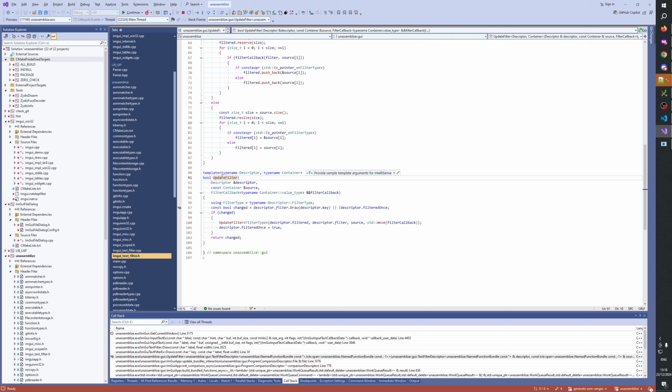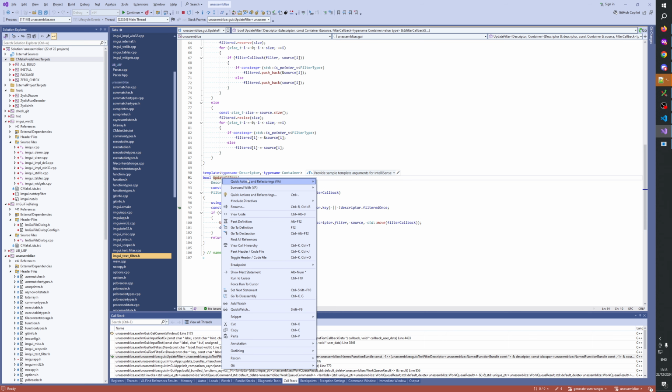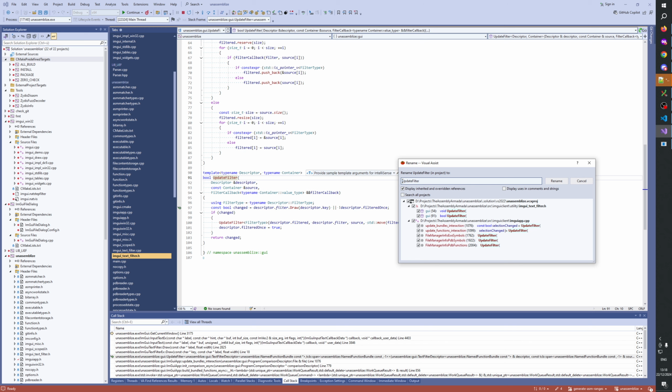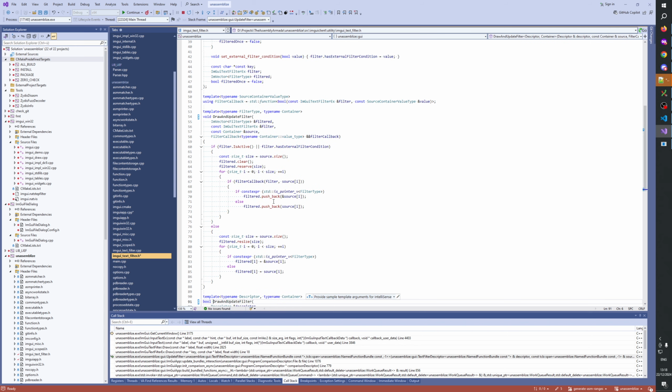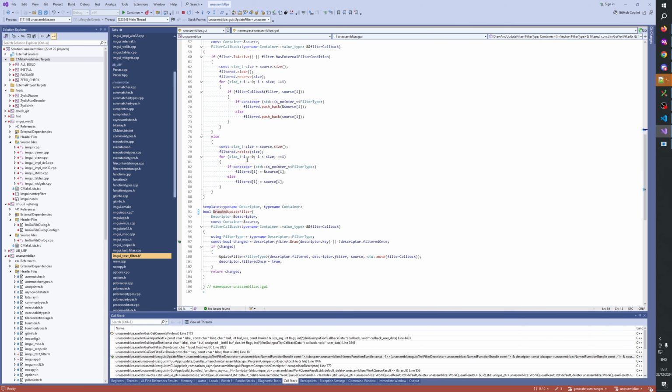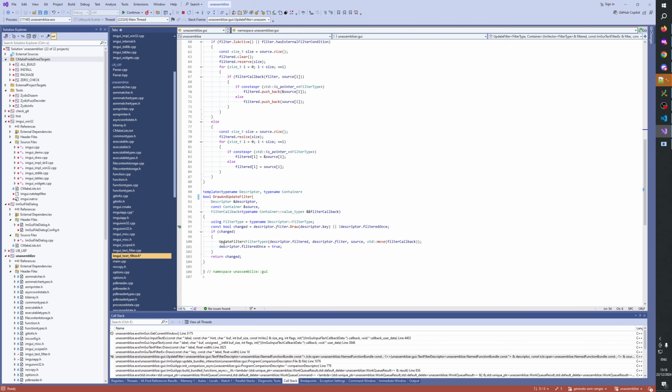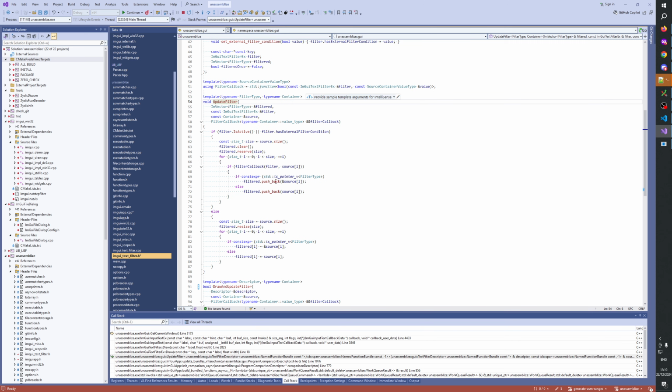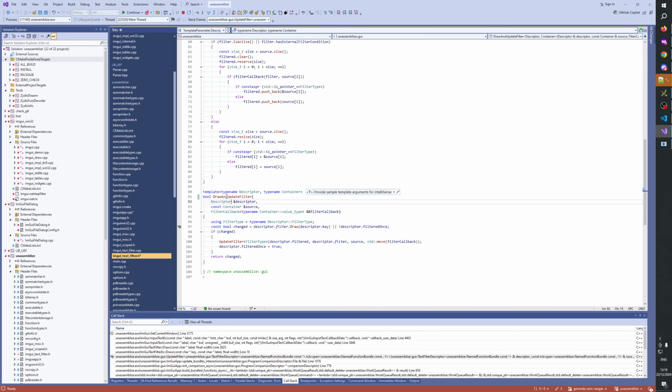How about we rename this function to draw and update filter to first establish that this is not just an update, but also a draw and update filter. Okay. Yeah, that's the first. Now it also changed this one here, which we didn't want to, but we can fix that by just renaming it back. There we go. Good. So draw and update filter.